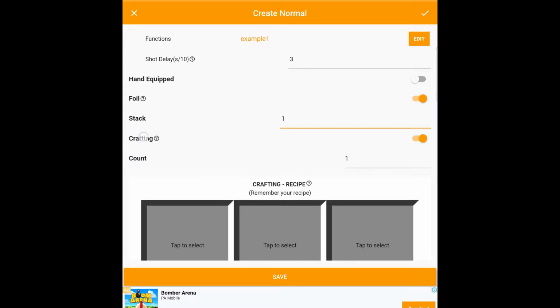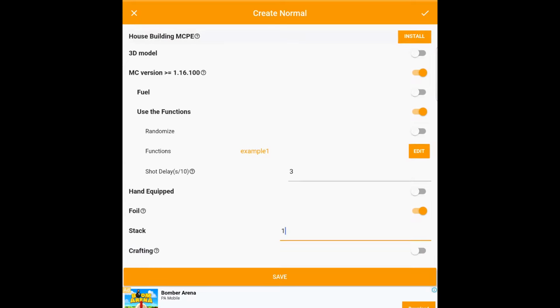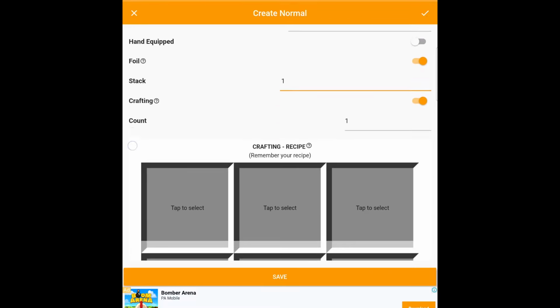The next option is here's where it says crafting. This is if you wanted to have a crafting recipe. If you don't want to have a crafting recipe, you could turn this off. But I'm gonna add a crafting recipe for this.